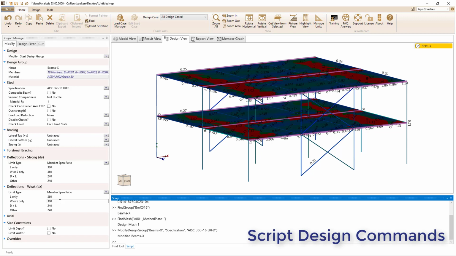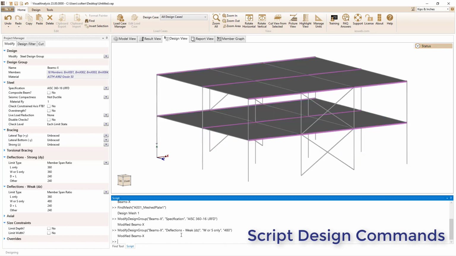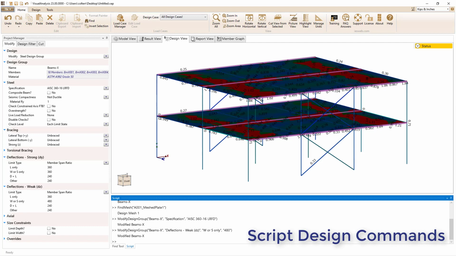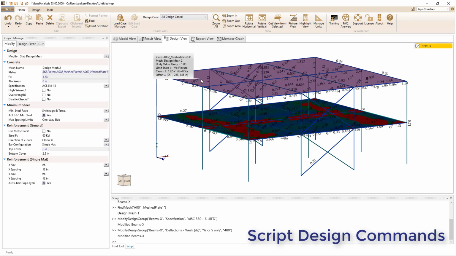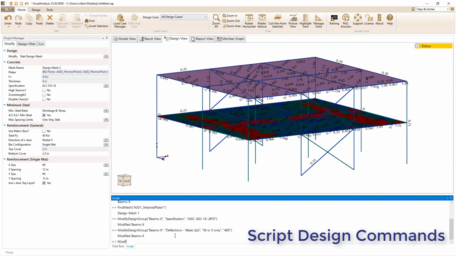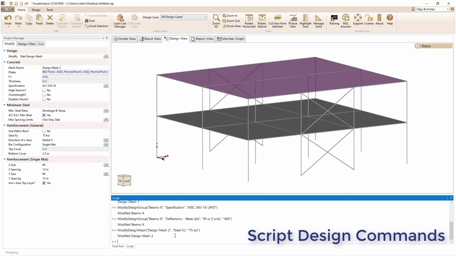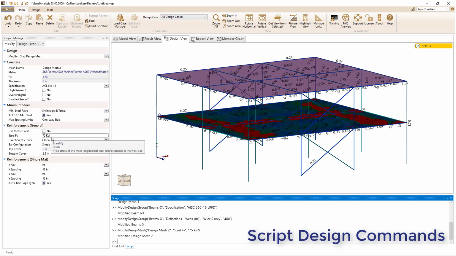Note, it is necessary to include the category in the command if, for example, we wanted to change the weak axis deflection limits, as both the strong and weak deflection categories have parameters with the same name. In a similar manner, the Modify Design Mesh command allows us to change the various design mesh parameters. For example, we can change the reinforcement yield strength directly from the command line using the Modify Design Mesh command.